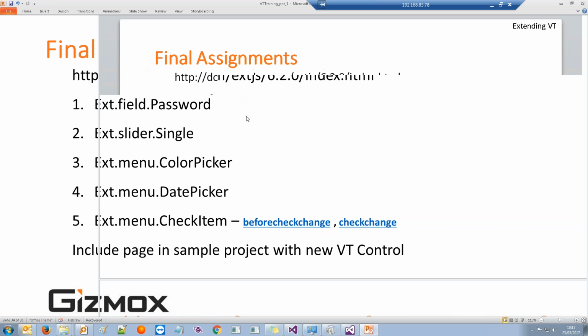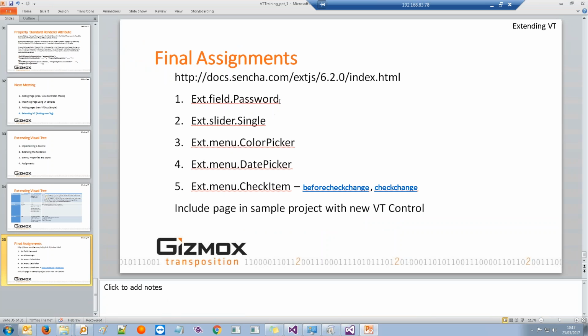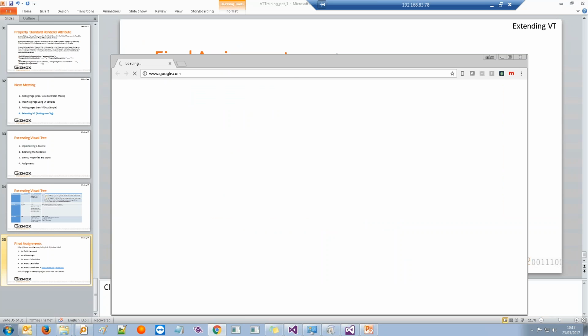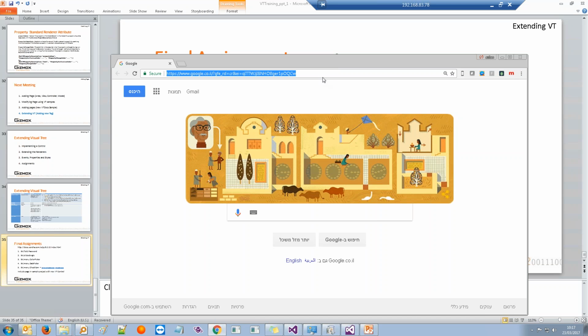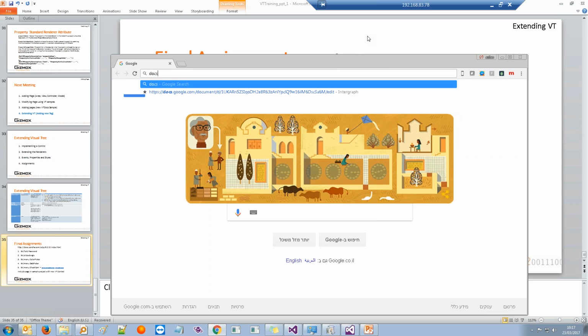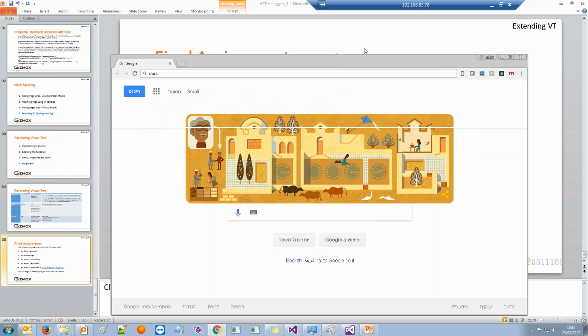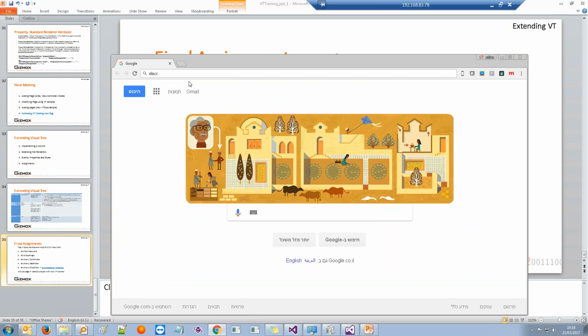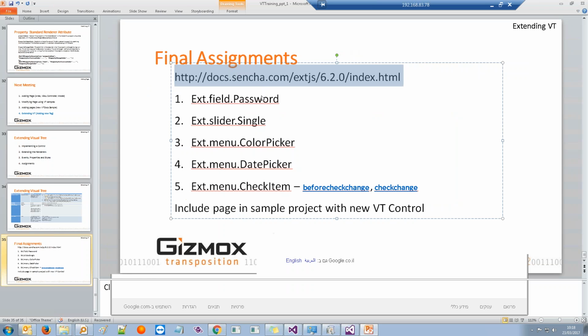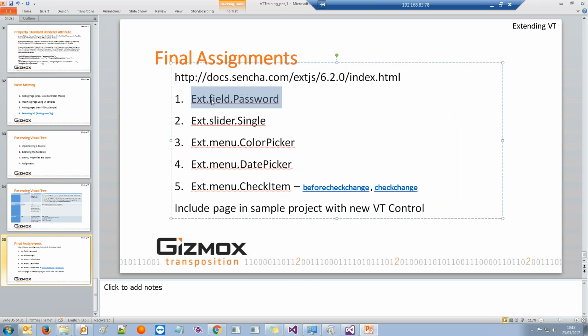Let's review just one control, just to understand. You can copy the name and go to Sencha Docs. Okay, let's copy it into the Sencha Docs. We will search, for example, the ext field password.